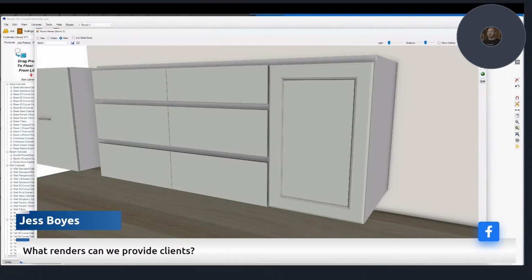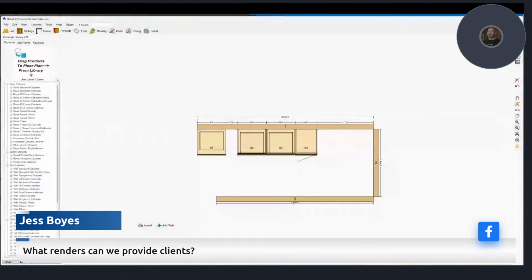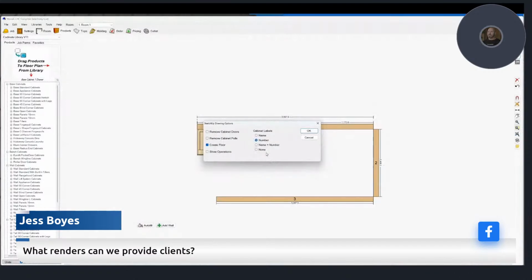So that's something you can buy direct through third-party providers. So the option would be really clicking the option that says generate this in SketchUp in 3D. Just to preview that, you click the SketchUp button. You can choose whether you want to see the doors, whether you want to create floors, whether you want to see operations, whether you want to have cabinet labels on.